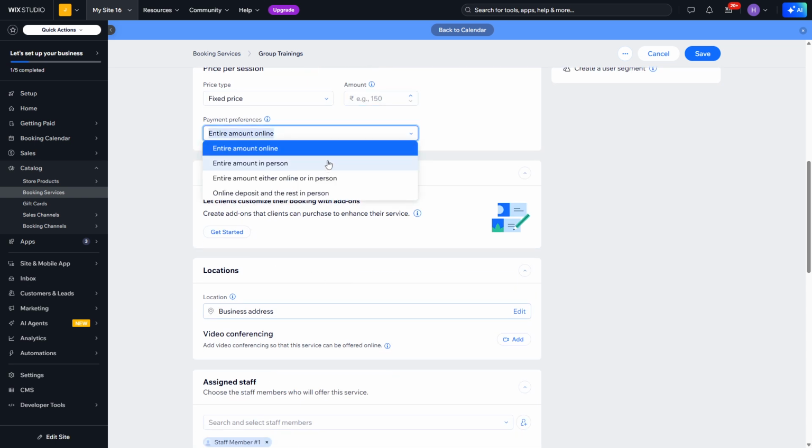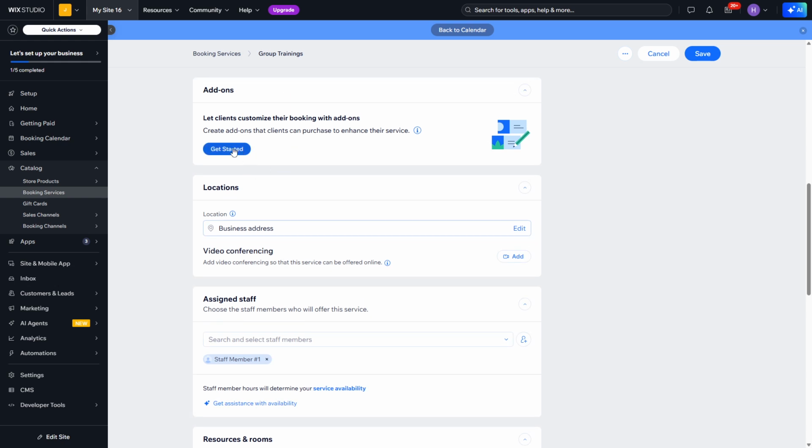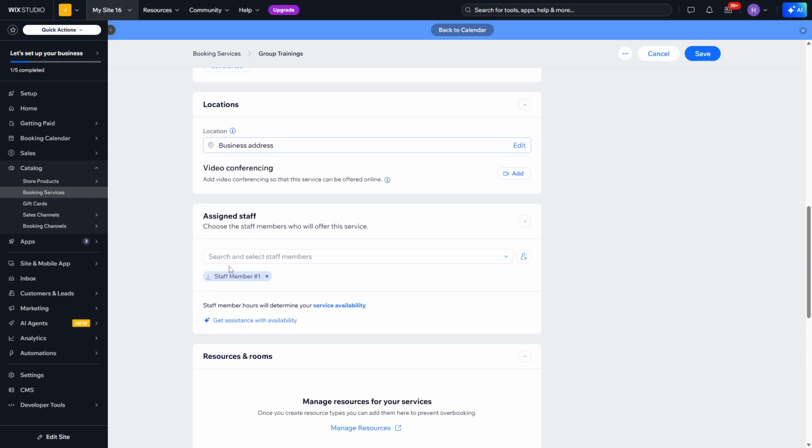The staff section is up next. Here, you need to assign staff members who are qualified to perform the service. This ensures that your bookings are managed by the right people, maintaining quality and reliability for your clients.